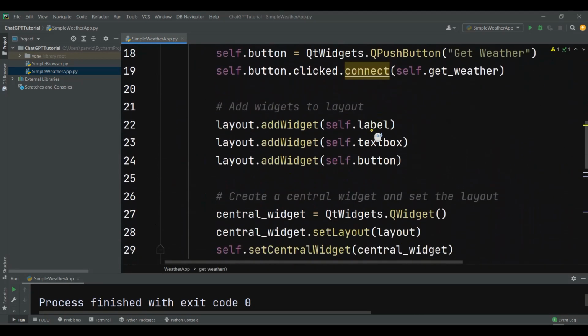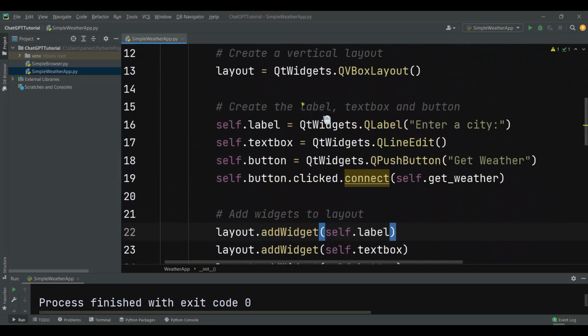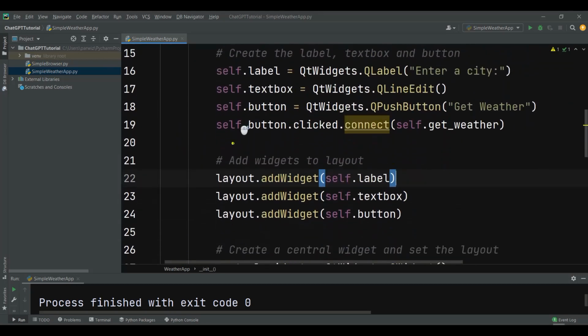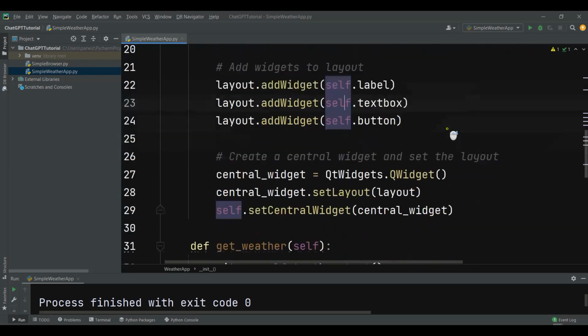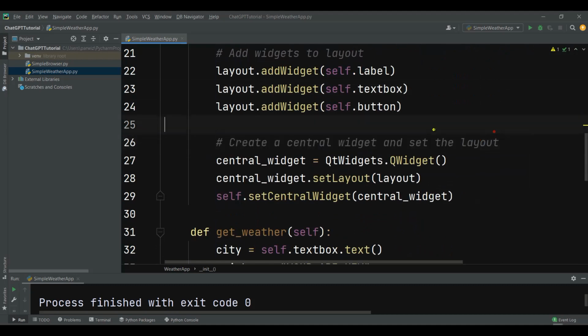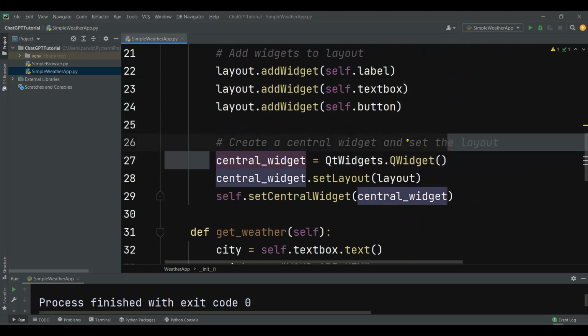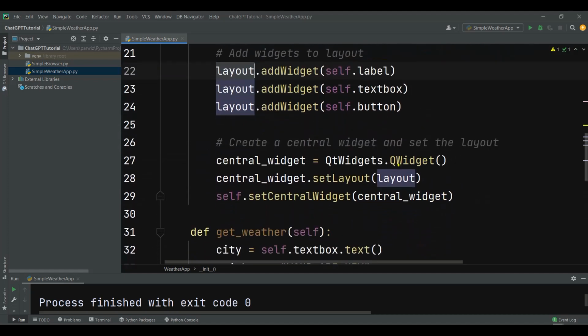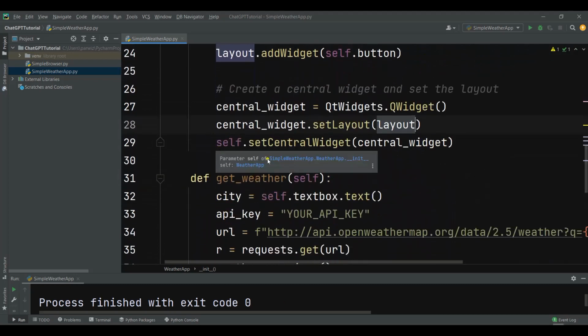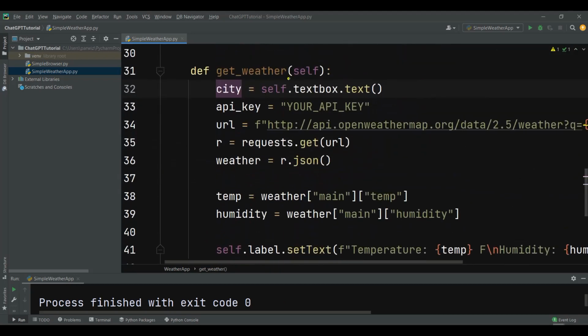Now this is the place where we are adding all the widgets to the layout. You can see we have label, text box, and button. We need to add those to the vertical box layout that we have created. So we are using layout.add widget for the label, for the text box, and for the button. And this is a central widget for the main window, it's aligning all the widgets because they are inside the layout, and it's setting the main window layout to that vertical box layout.